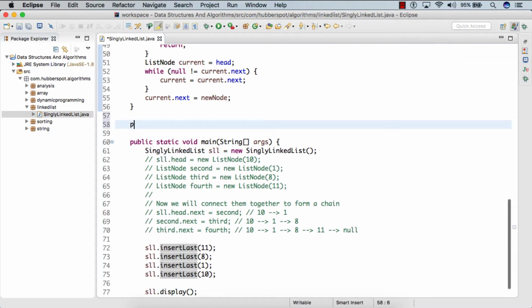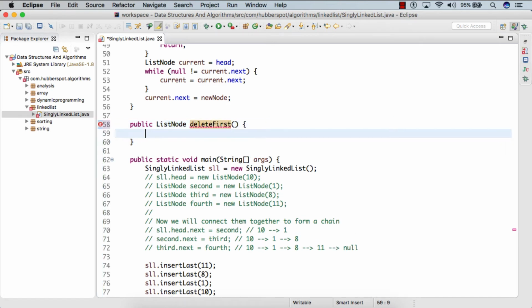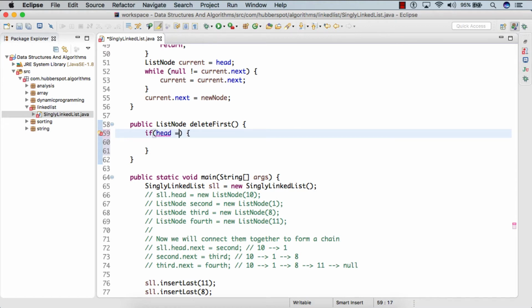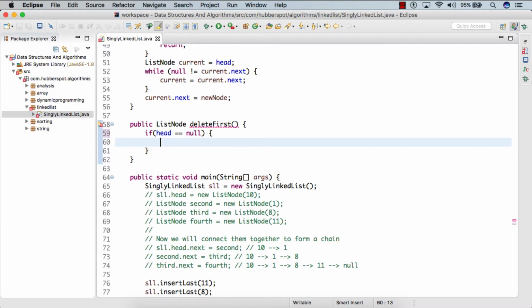Here I'll be creating one method as public list node delete first. You can see that after deleting the first node we'll simply return it from this method. As we discussed in our previous video, in delete first, the first condition we check is whether head is equal to null or not. If head is equal to null, then we simply return null, which means the singly linked list is empty and there are no nodes left to be deleted. We can even throw an exception from here, but for the time being I am returning null.